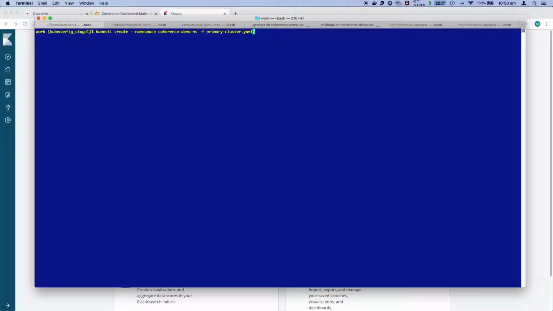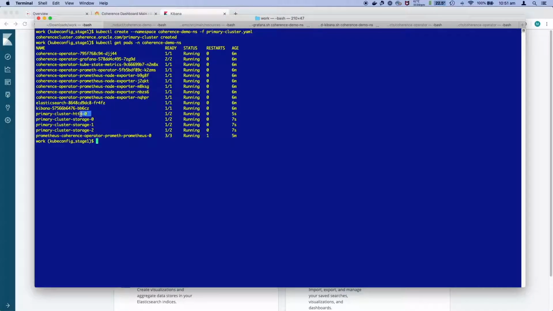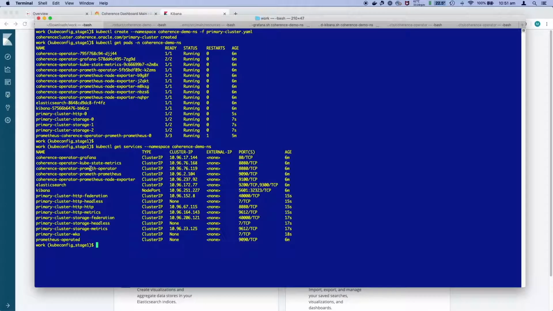Let's now install the primary cluster. Let's take a look at the pods. See, we've got primary cluster HTTP and 3 storage. If we look at the services, we can see the primary cluster WKA here.